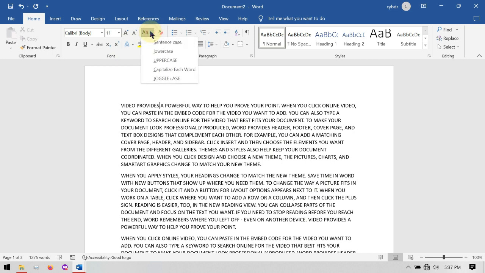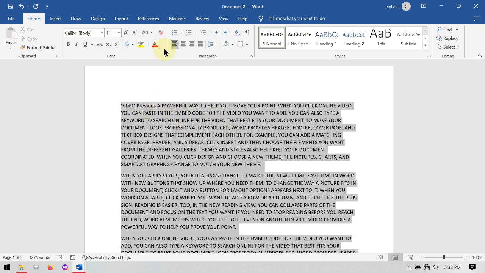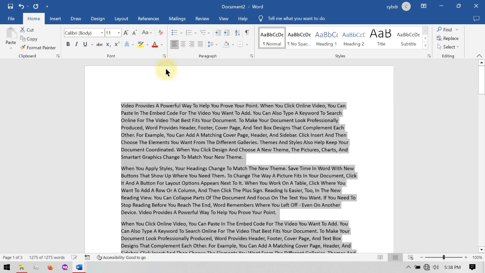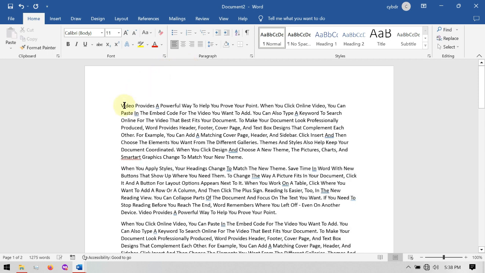Going back, we have capitalize each word. Let's see what it does. Each word is capitalized. Let's do it one more time. Capitalize each word. Alright. Every single word, the first letter of each word is capitalized. So the beginning of every word is capitalized. So I think that's what it does.